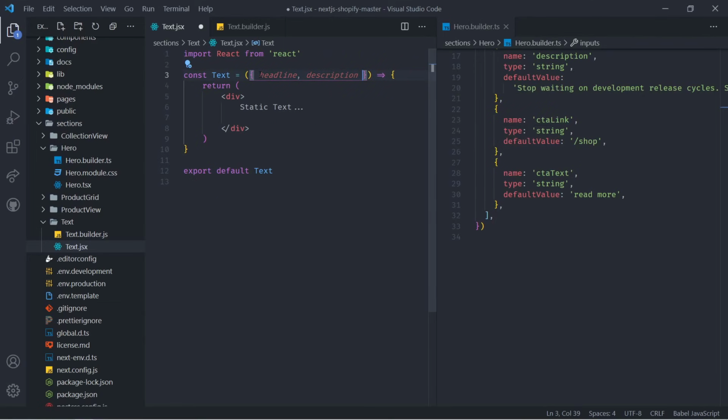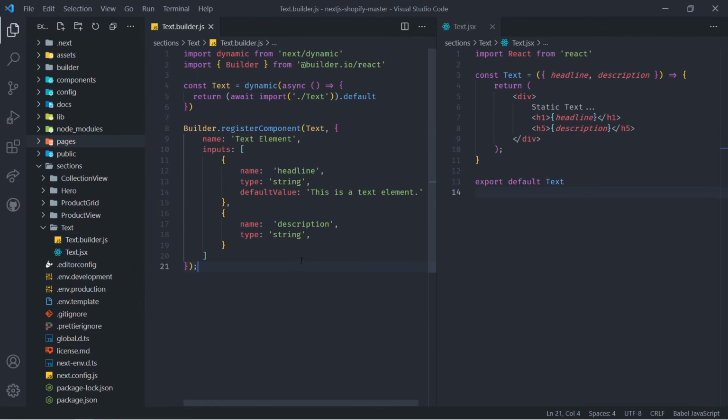And you're going to get real values that a user or a person creating the store types in. So in here, let's do something like an H1. I'm going to use a headline that is going to be just like this. And finally, in here, we can use something like an H5 tag, and that is going to be the description.